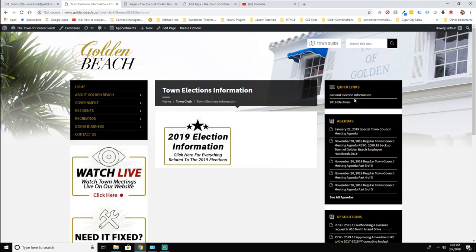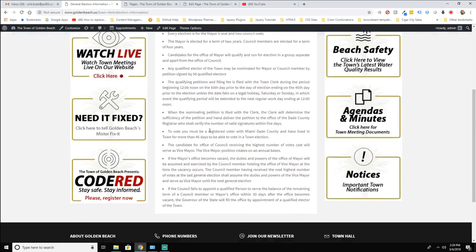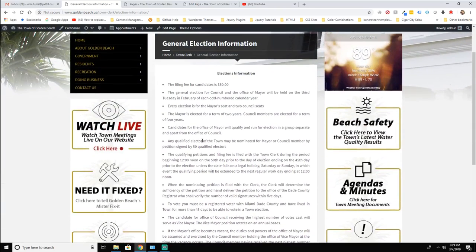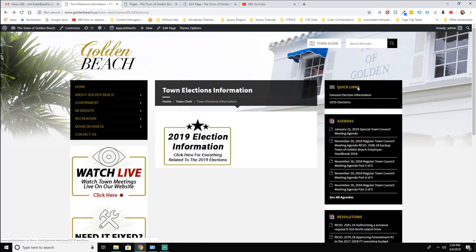What I also did was make a quick link section for any general information. The only thing I recalled having was a general election information link, which basically gave all the information on how to file and any other information that you guys have. But this section would be used more to just put general election information.